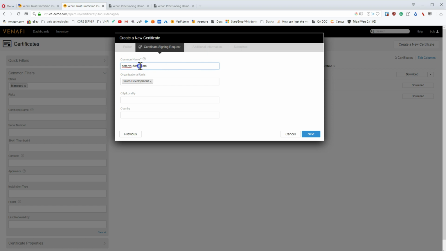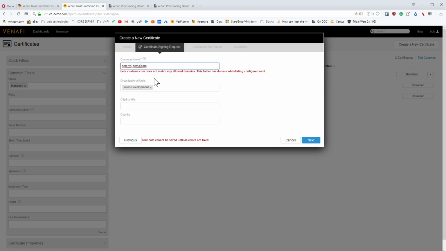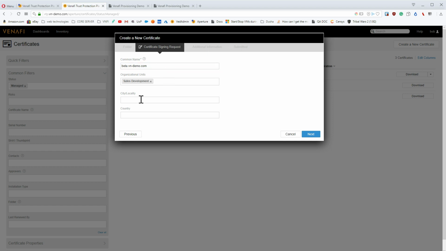Let me make a mistake and see how the system will respond to this. As you can see, Bob cannot continue because of an invalid line. So I'm back to demo, all good. City, it's going to be Baltimore and US.